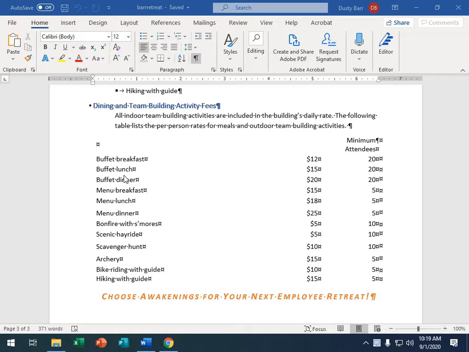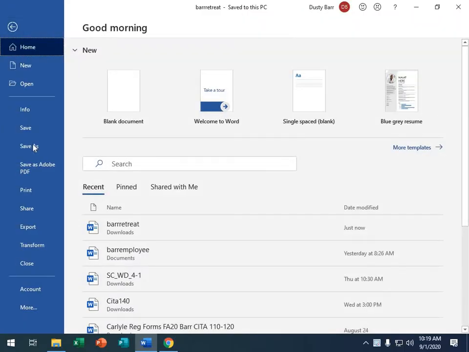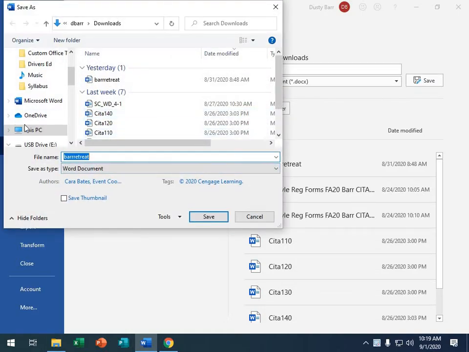A couple of things that have popped up: when you're working in the TeamViewer app, you're going to do File, Save As, and go to This PC and just save it in This PC as Barr Retreat, whatever it may be, and then you'll have access to it there every time. If you're working from home, you can save it however you want.